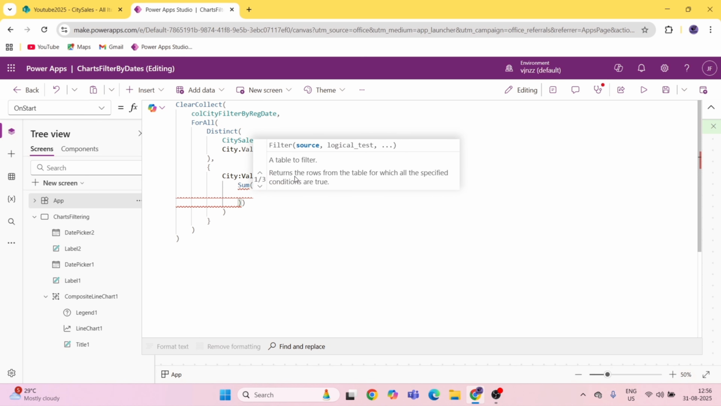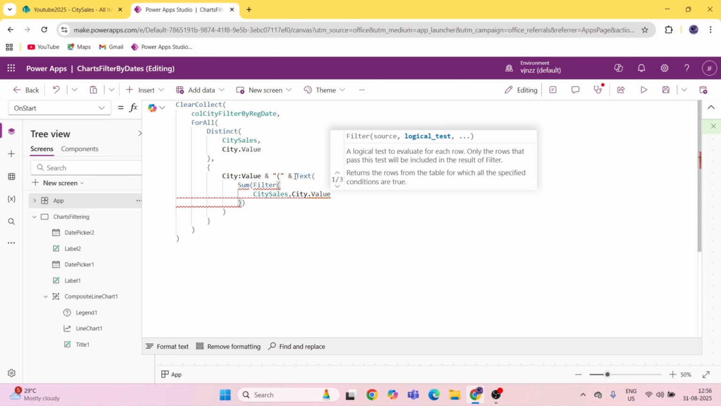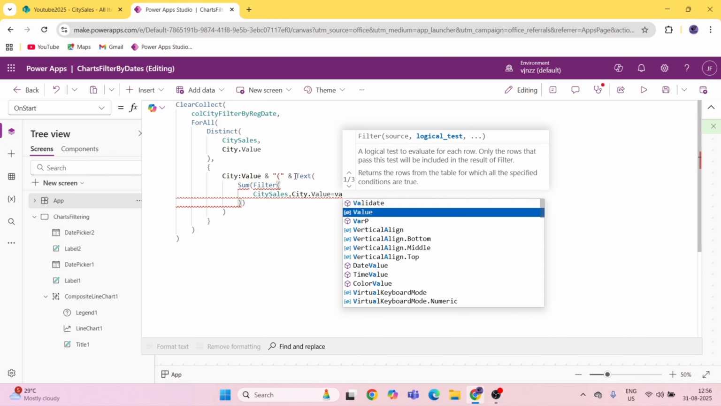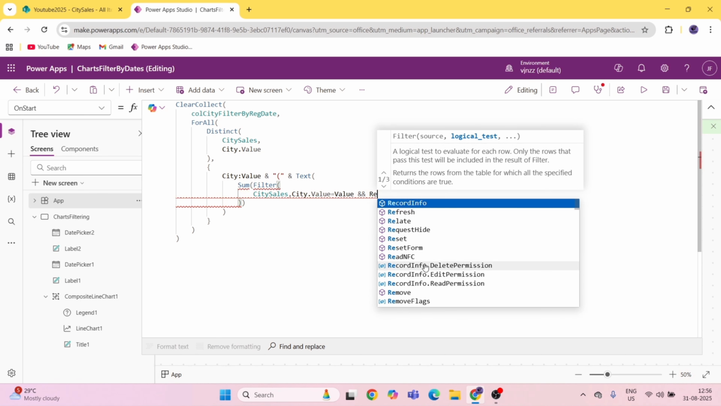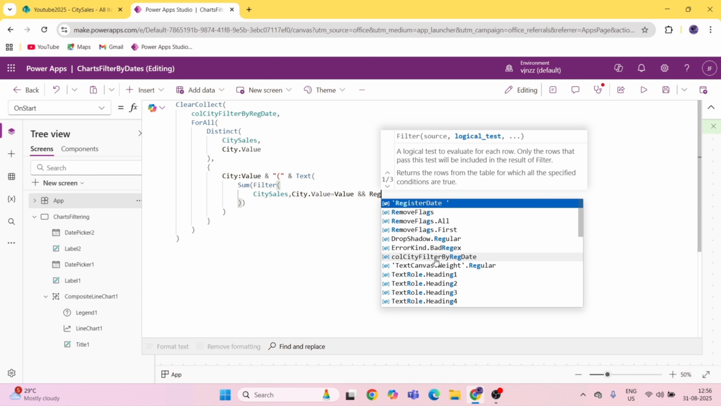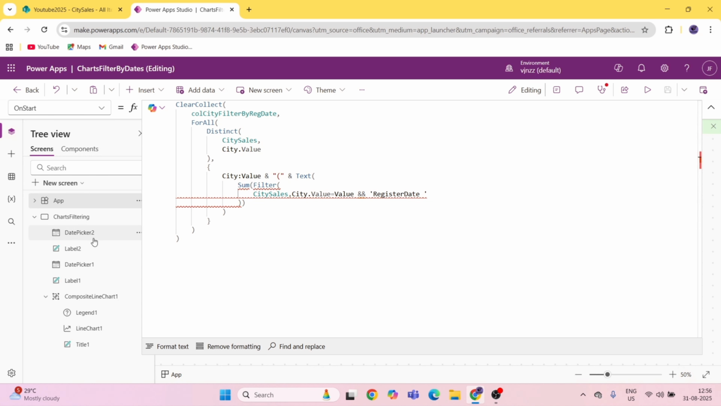Inside Filter we will have the city sales, comma, city dot value is equal to value and registration date. We have it here. What I'll do, I will save this for now because we haven't given the name for the start and end date. I'll give that right now.